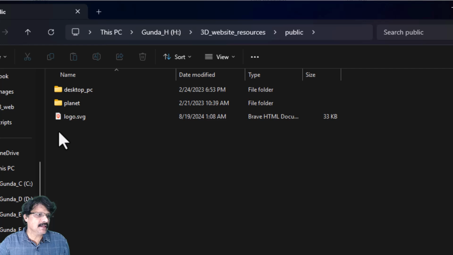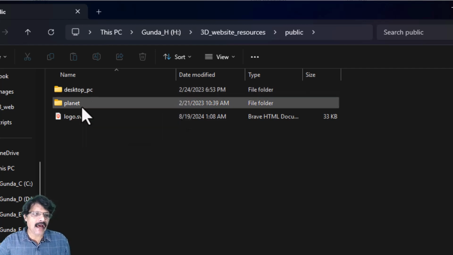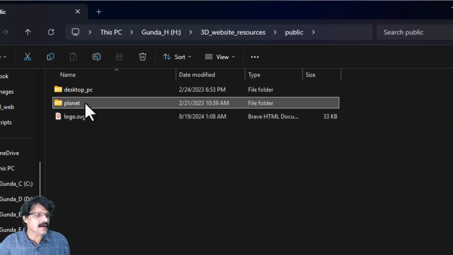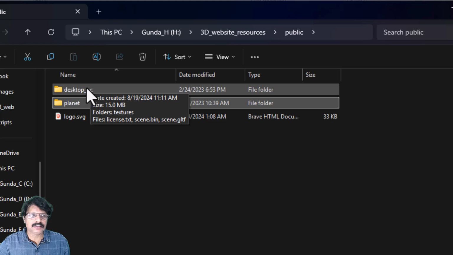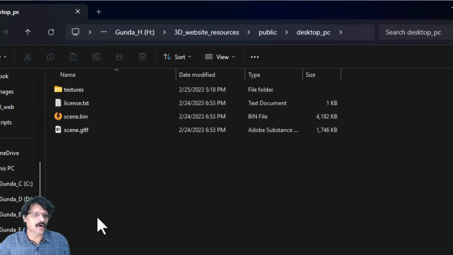If you double click it, I have given you one demo model of a desktop PC, one planet model, and one logo file. You can replace them with your own models later on, but right now I have this desktop_PC, and in this you have this file.